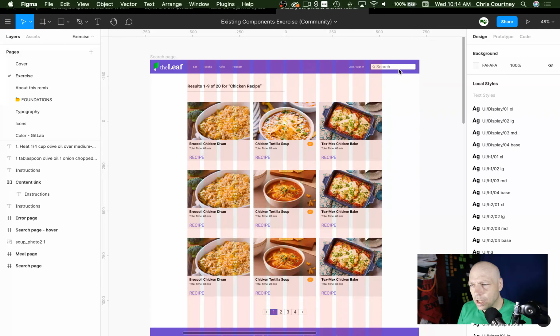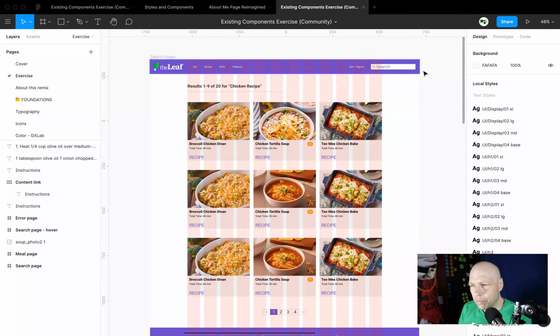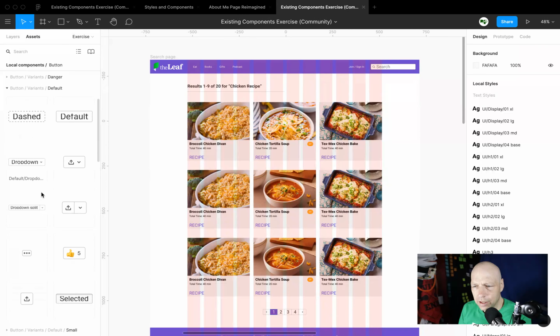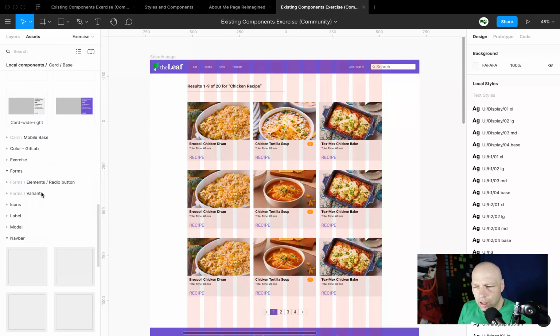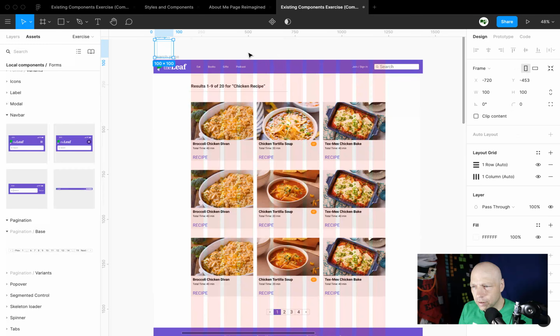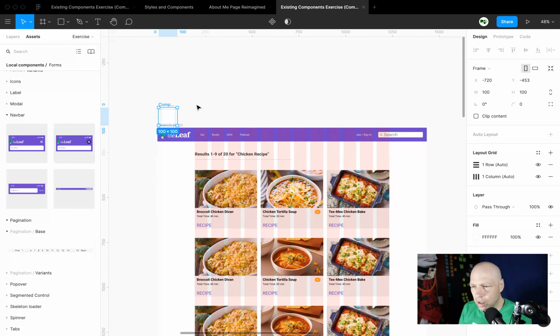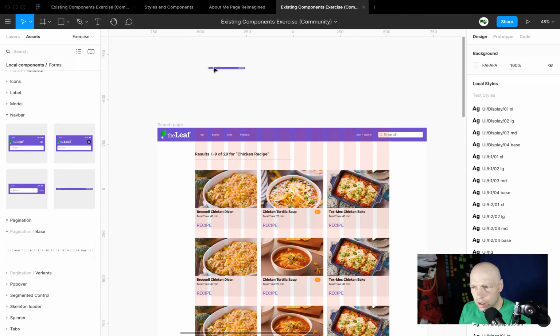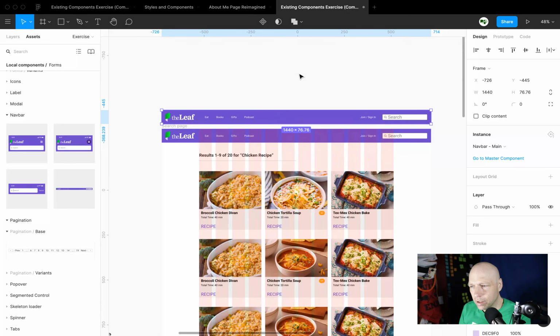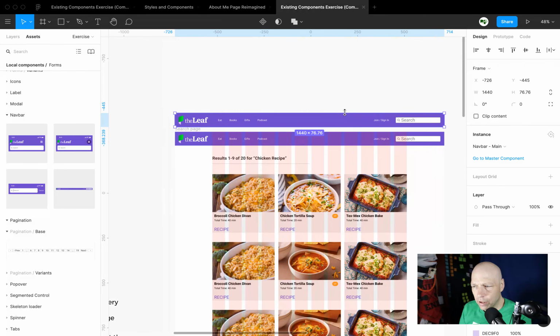You've done a good job. You've selected the search nav. If we come over here to assets and come down, where's the navigation? Here's the navigation. I'm gonna drag that over. That was weird. Yeah, so there's the navigation. You can see she went and found that.